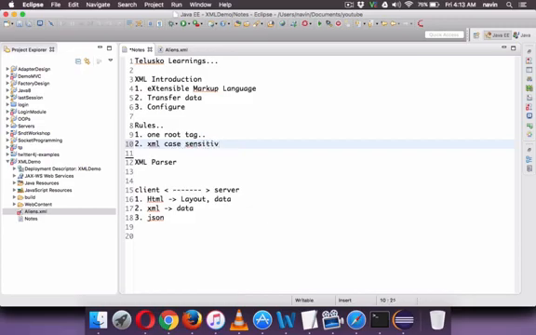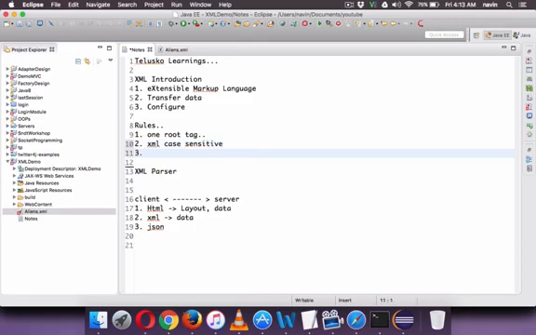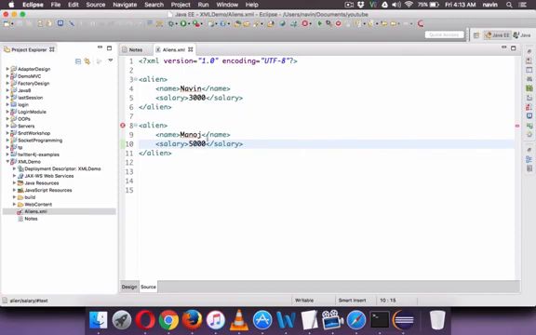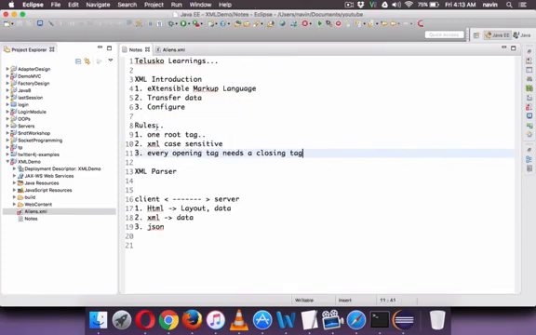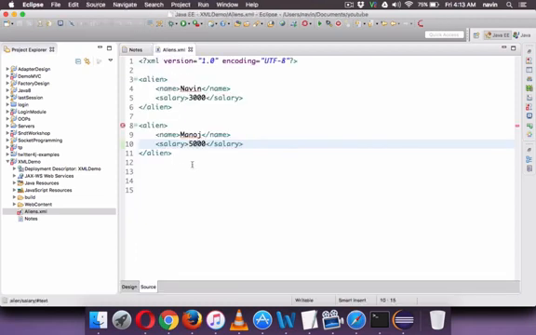It is case sensitive, and every opening tag needs a closing tag. Okay, so these are the rules we have to follow in XML. So if I go here, what are the rules we are missing? First is one root tag. So we don't have one root tag here.